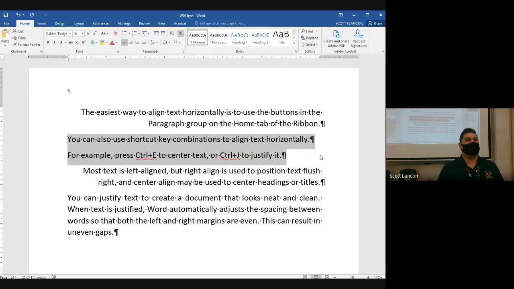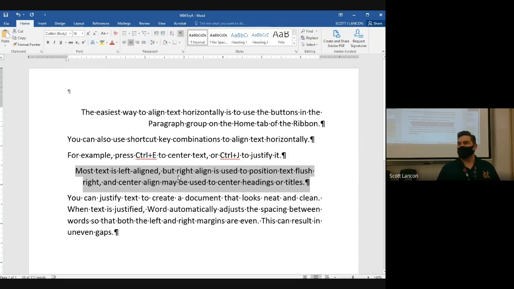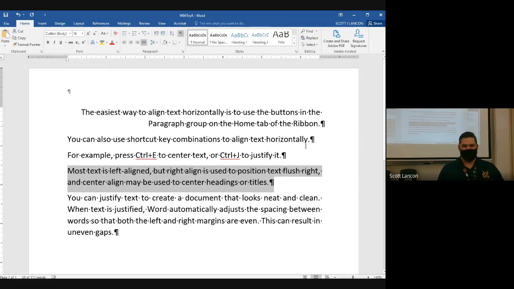How do you center stuff? Control what? Wrong. Trick question. Control C is copy. So that's not it. So what's the next letter in the word center? E. So Control E is center. Highlight this next paragraph here. It says most text. Control E will center whatever you're doing. And Control J is the one that does justify. Control J is justify. But Control E is the tricky one.